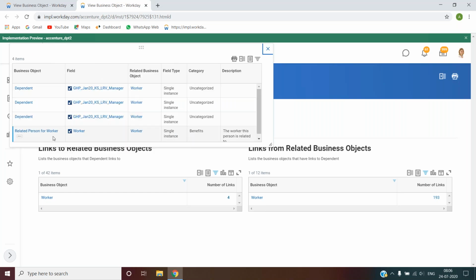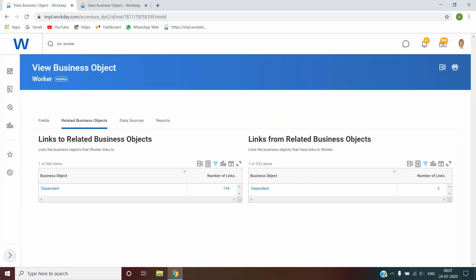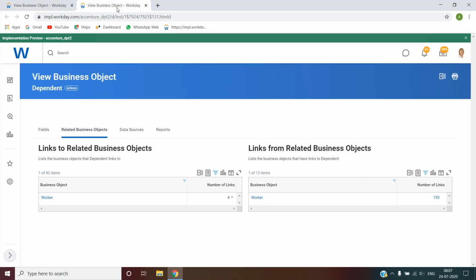See, related person for worker. This is the self-referencing business object from this particular business object. And the 3 are common. In the same way, you have 193 here, but 194 there. Notice that 1 extra here and also 1 extra here, correct? So here 1 less and there 1 less. So when you click this 193, you can see all the links in this business object.